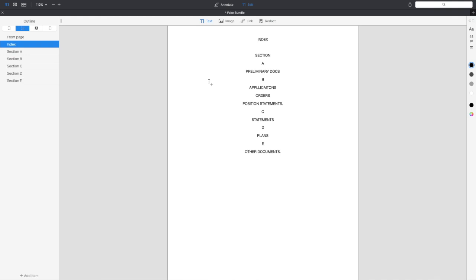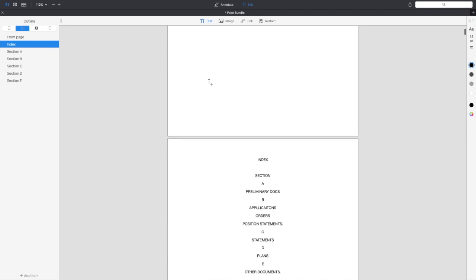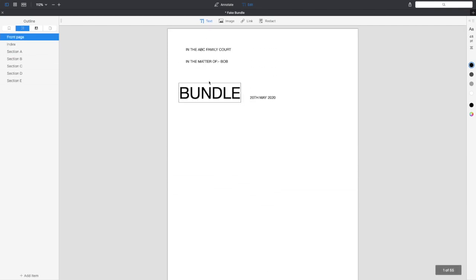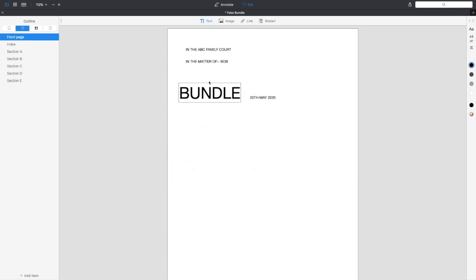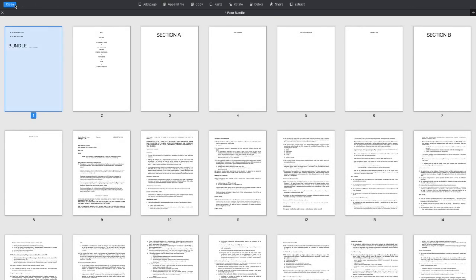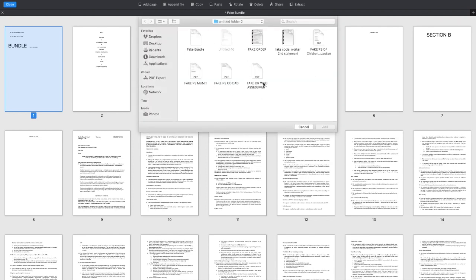The next thing that we're going to do is look at adding documents that you've been sent separately to your bundle, so it's all in the one bundle and you don't have to keep opening up separate PDFs. So what we're going to do is come up to the middle box with the 4 squares, click on that, thumbnails, and along the top here there's a number of options, and you're looking out for the second option which says append file. You click on that, it will come up with the folder again.